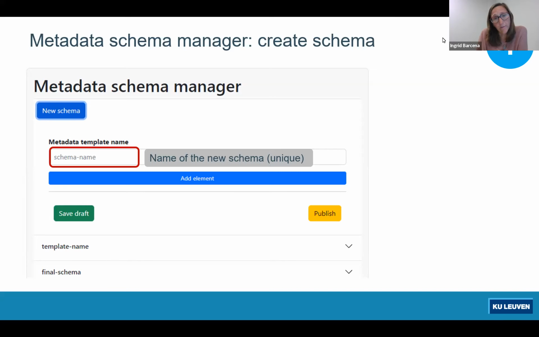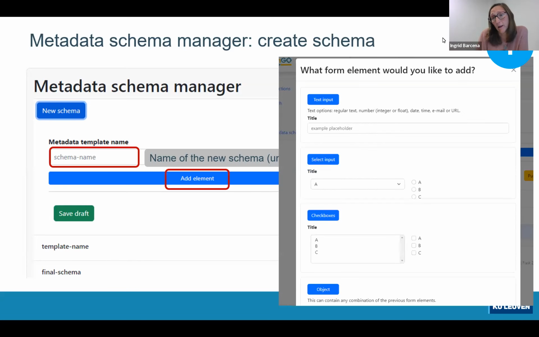So you can give a name, and then, for instance, they can create different elements: text inputs, select inputs, checkboxes, combined objects, etc. So that's really growing, and it is work in progress. And this is even a slightly older snapshot, so the new versions are even more extended. But that's just to give you an idea of what we are doing. Next, please.